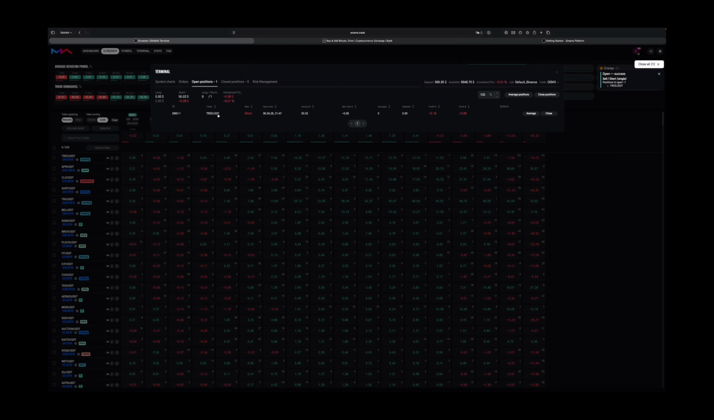That's it, you're in. The position appears in your Open Positions tab. From there you can average in. Say you want to add another 50% to the position as it develops, or close it entirely. Once closed, it moves to your trade history, where you can review the full life cycle.